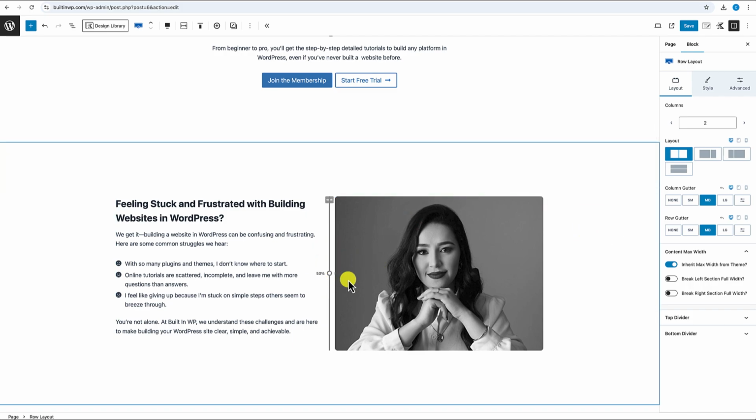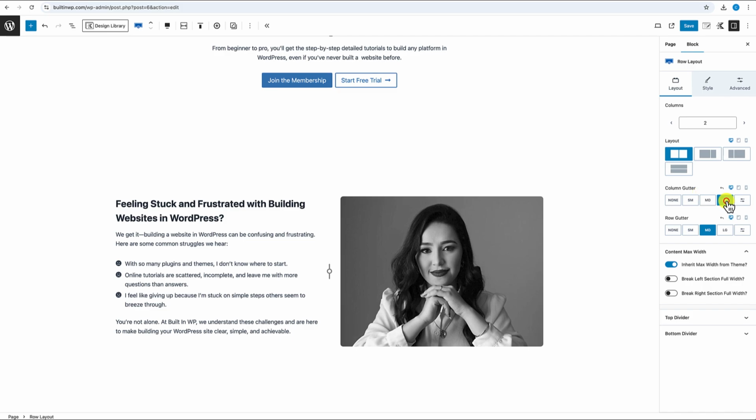I do want a little bit of spacing, more spacing between the image and the content here. So I'm going to select the entire row, move over here to the right, and here where it says column gutter, I'm going to change that to a large. Okay, it's going to give me a little bit more space.